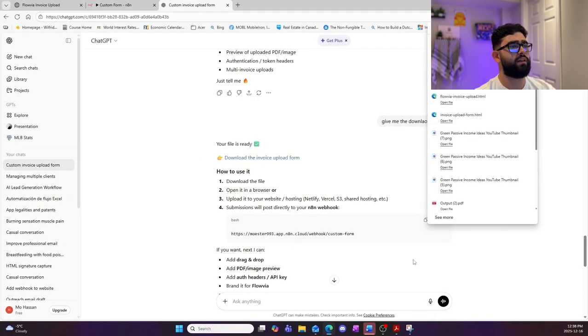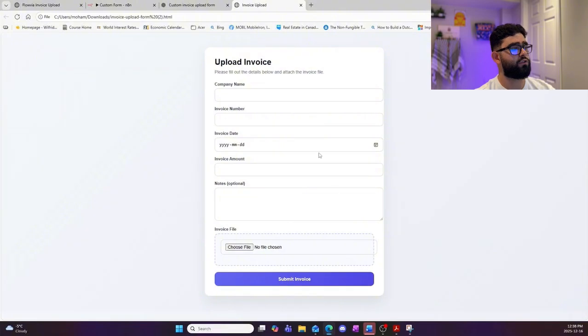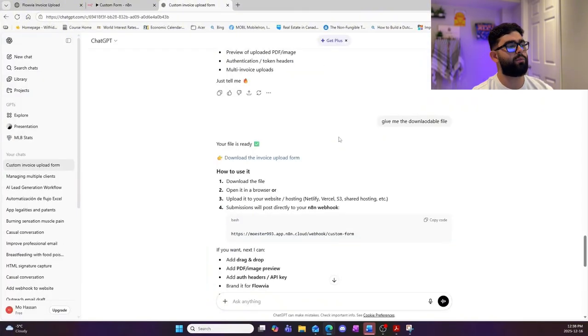We're going to see a custom invoice form. So this looks a little different to the one I showed you in the beginning, and I'll tell you why in a second. But yeah, you can see just off one prompt, it gave me a custom form that already looks 10 times better than the original n8n form. And now that we have this here, we're going to ask it to enhance it just a little bit for us.